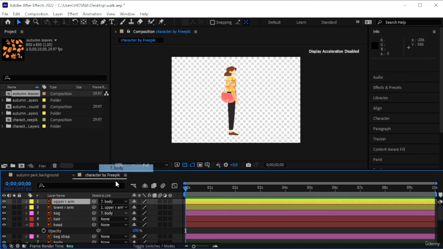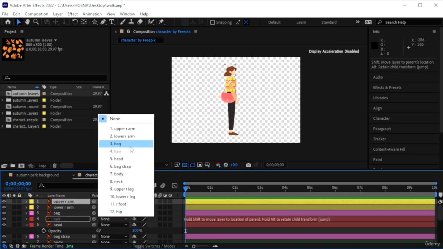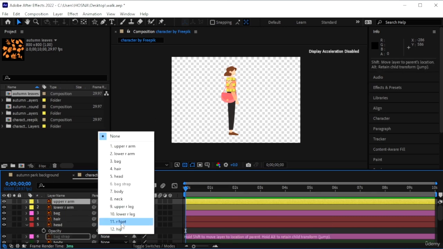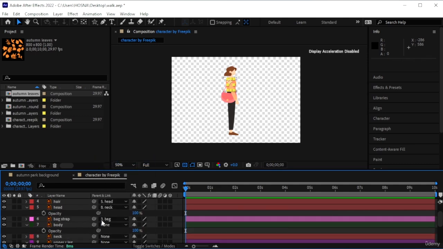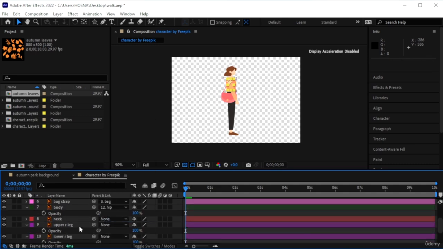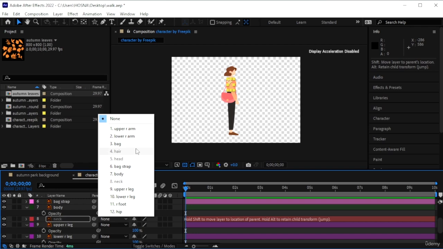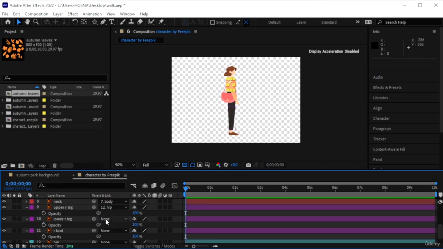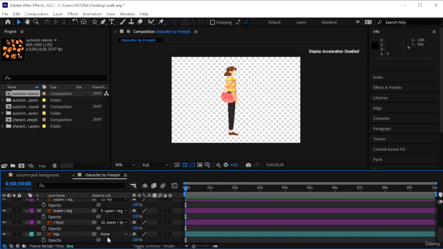Back connects to body too, because she's holding it close to her body. Hair goes to the head. Head goes to the neck. Back strap goes to the back, because they're connected. Body goes to the hip. Neck goes to the body. Upper right leg, hip. Lower right leg, upper right leg. Right foot, lower right leg, and hip is just independent.